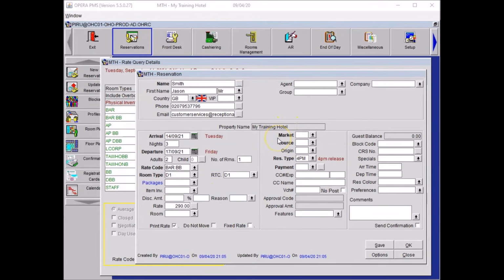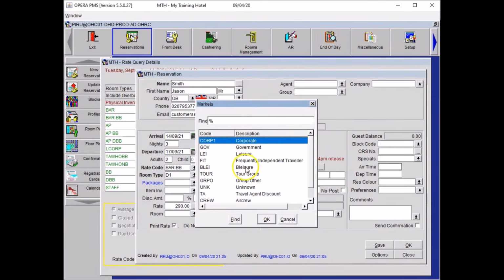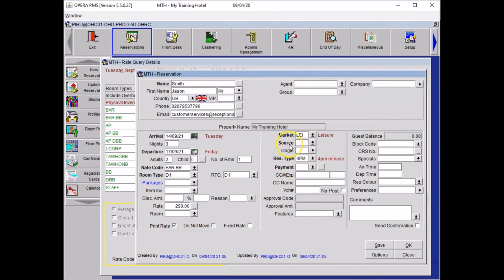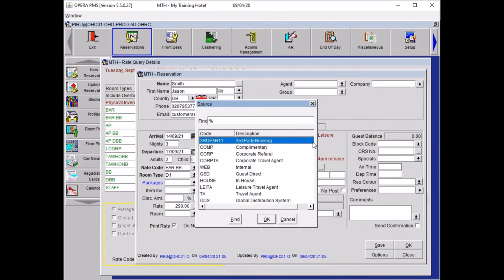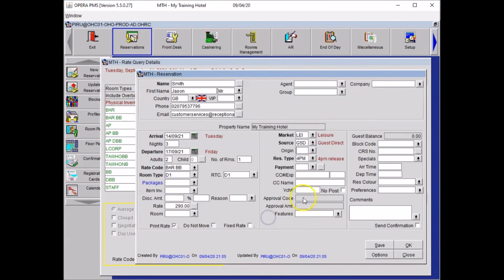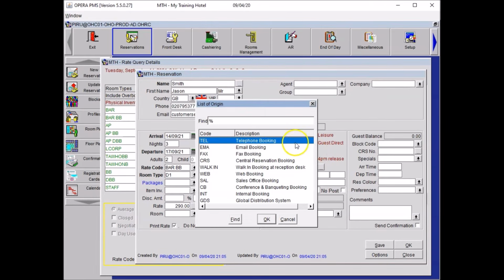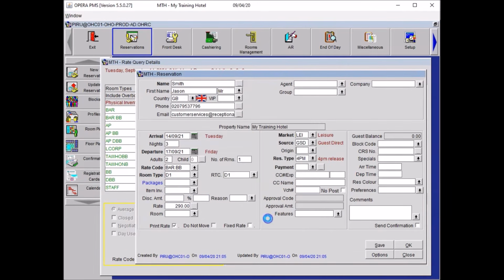So now we need to update the market. Market is what type of guest is staying with us, what is the purpose of his stay. So leisure, business, or anything else. In our case, let's select leisure. Source is who or what made the booking. In our case, we will say that the guest did it himself, so that will be guest direct. Origin is what is the channel of distribution, how did we make the reservation, which channel has been used, so telephone, walking face to face, let's say he called us.